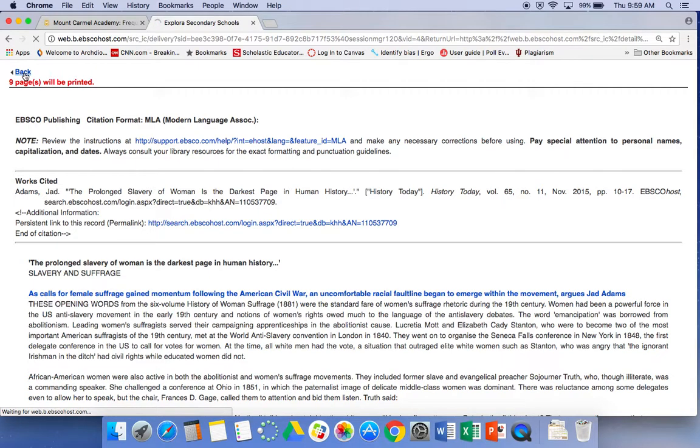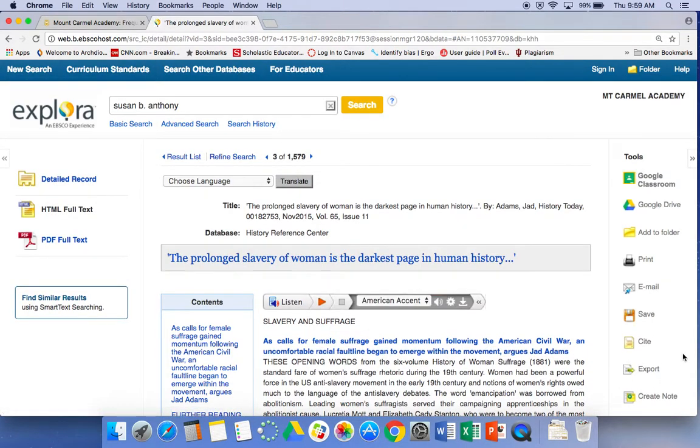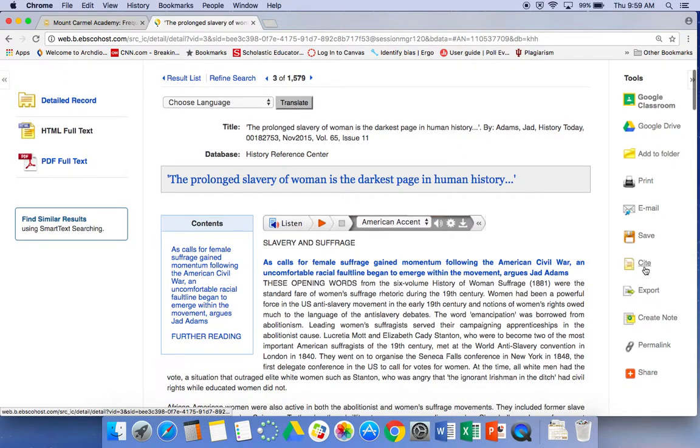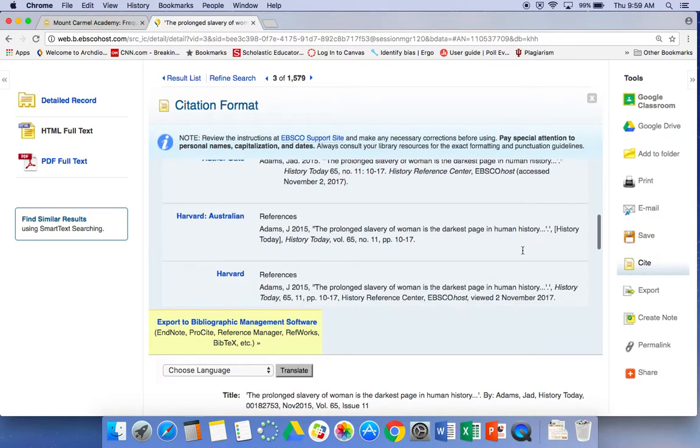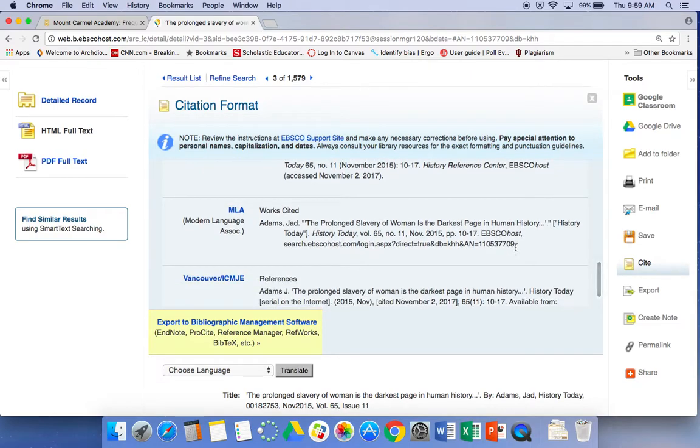Or you can come right here to this little piece of paper that says Cite on the right hand side, and you can click on Cite, and if you scroll down, this will give you the MLA citation as well. So two different ways to get your citation.